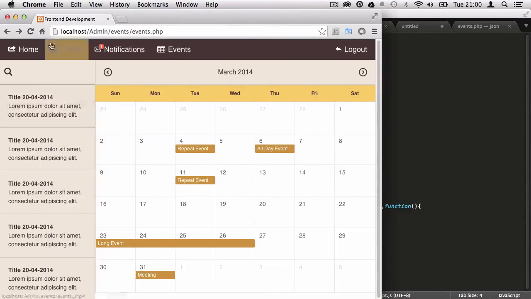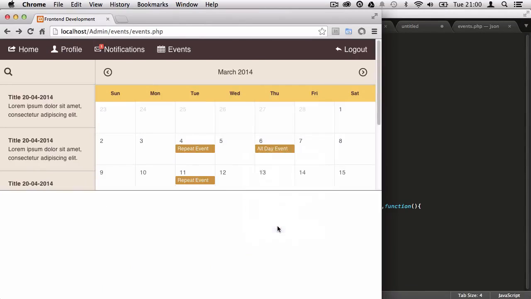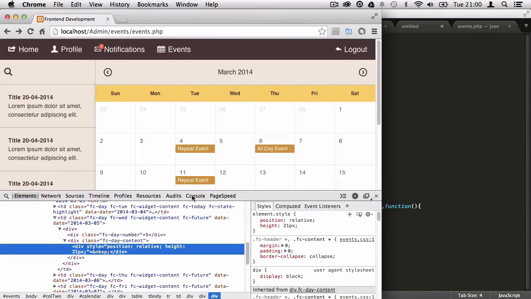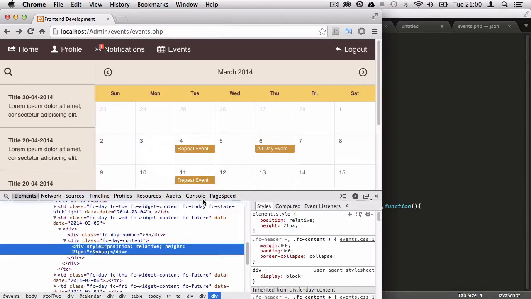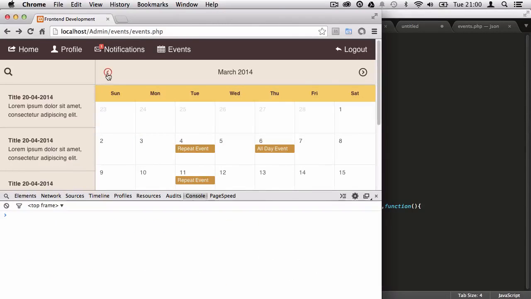So I can save that, hit refresh, and now what you will notice is when we hit inspect element, and again all browsers will pretty much have a console window, you just need to know how to find it, but with Google Chrome you can just right click, inspect element, and open the console tab, and then when you click on one of these you'll notice it shows in the console.